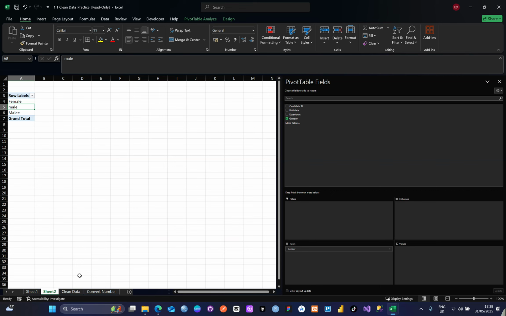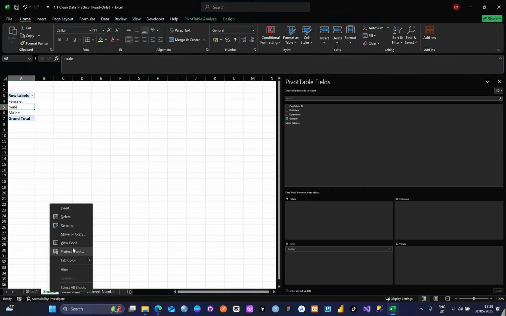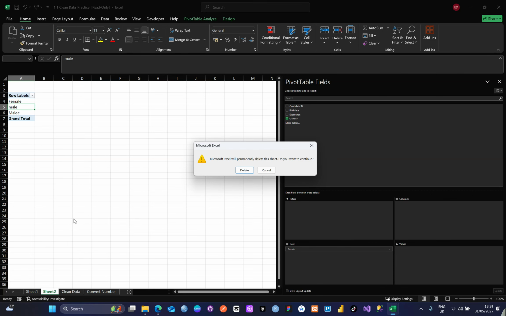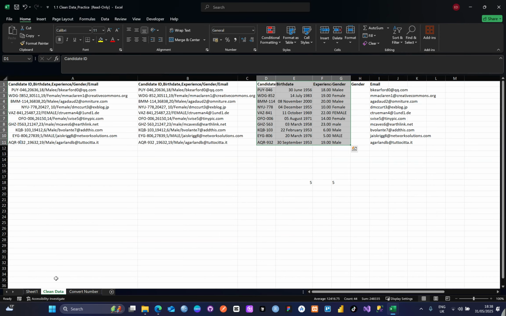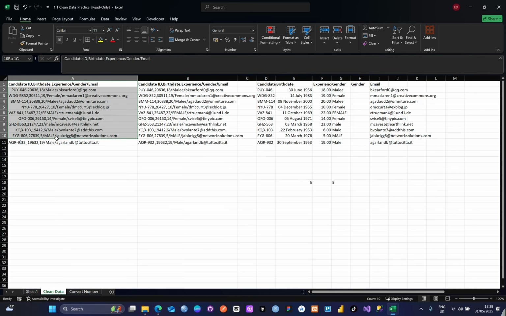So let's go back. I'll just delete this. And there was something I mentioned about data cleaning. It's a good practice to keep a copy of the data you are cleaning. And I forgot to duplicate this data. Nobody reminded me, although the data was untouched.